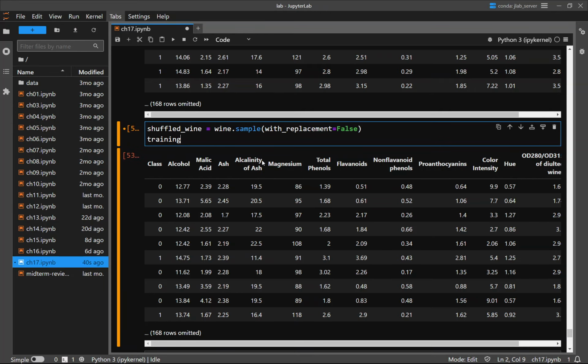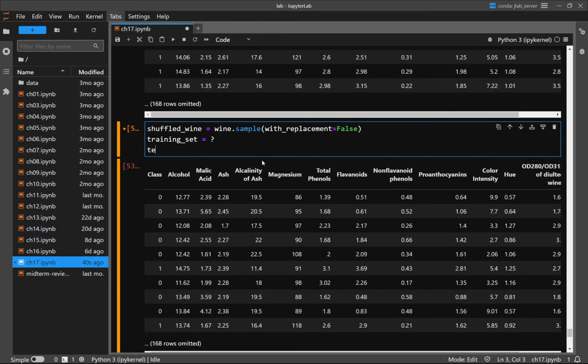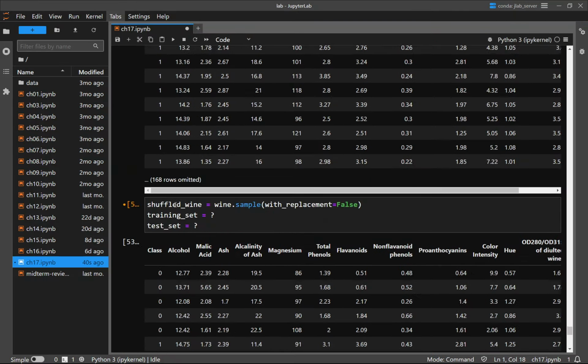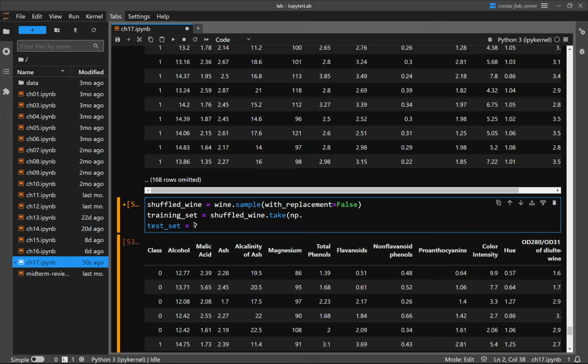And now I can make a training set out of it, and I can make a test set out of it by taking a few rows. So let's take the first 89 rows for the training set. Take our shuffled wine set and take the first 89 elements, so indices 0 to 88.